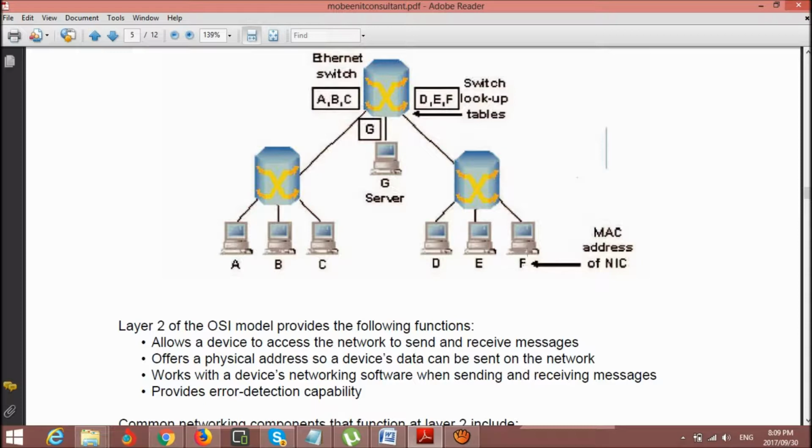First one, layers definitely connect. If you have no connection, how can you send the data from here to there? This is a physical connection. Physical layer means physical connections. Data link layer means your MAC addresses. Every computer has a MAC address. Every NIC card has a MAC address.